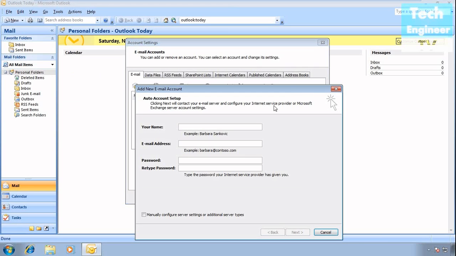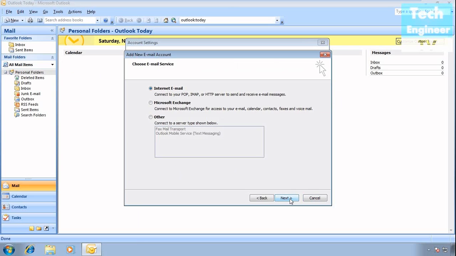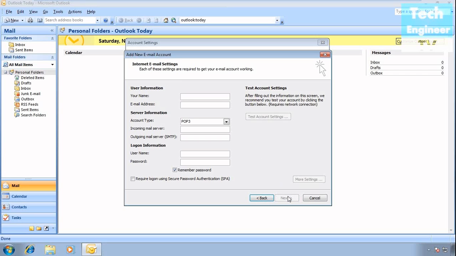is Add Email Account. Now you have to give your name. You can even go to manual configuration. So choose email service. We have three options: Internet Email, Microsoft Exchange, or Other. Internet Email is what you're going to configure. Microsoft Exchange is related to an Exchange server. If you are on an intranet, with an Exchange server or a domain configured, then you can access those personal emails, which can be used on the intranet too.